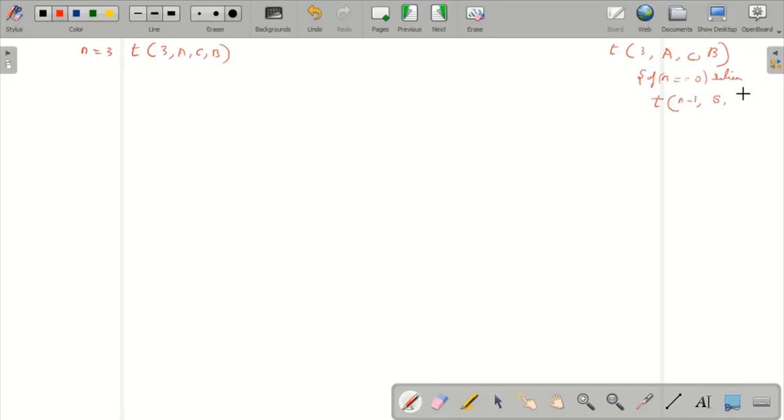I'll write it in short, okay? Source, that is, I'll write S A D: source, auxiliary and destination. Here also I'll write source, destination and auxiliary, so as not to get confused. Okay, so this was the first tower.